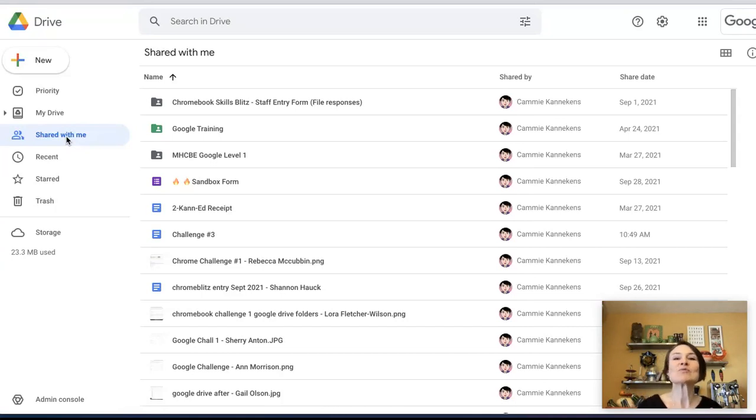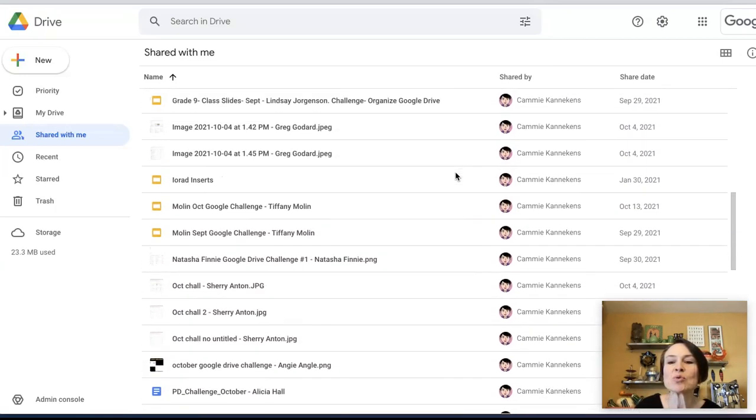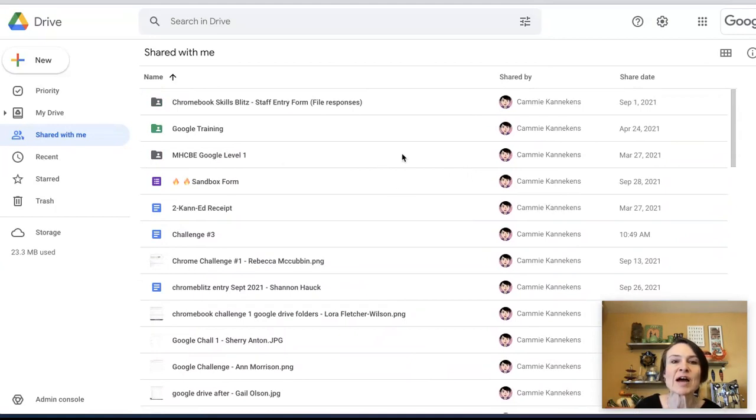There are a few things that we can do in Shared with me though that we do need to look at. So one of the things we need to know how to do in Shared with me is see what's happening. You can see all these files here are shared by Cami Cannikins. Now that's the other Cami Cannikins. So these are all shared with my other account. Shared with me tells you who owns the folder or the file.